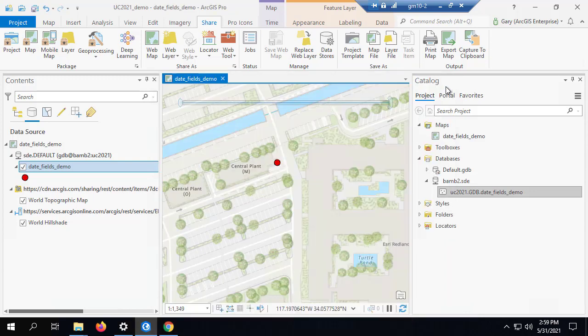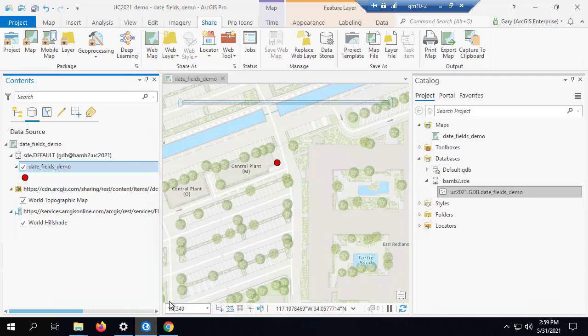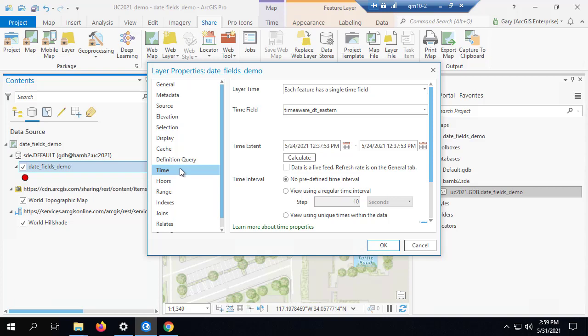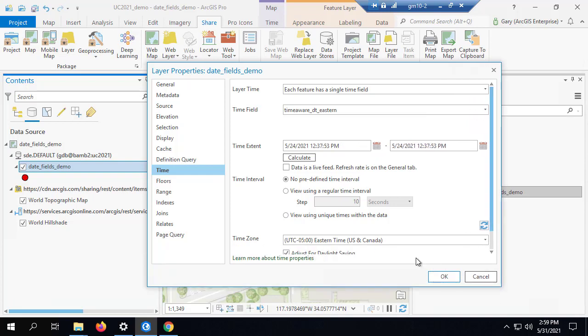Next step is to publish, but before doing so, I want to check the time settings on my layer. So if we look at the Time tab, you will see that I have my time field set to my TimeAware DT Eastern field. And I also have the time zone set to be Eastern in my time-aware properties.